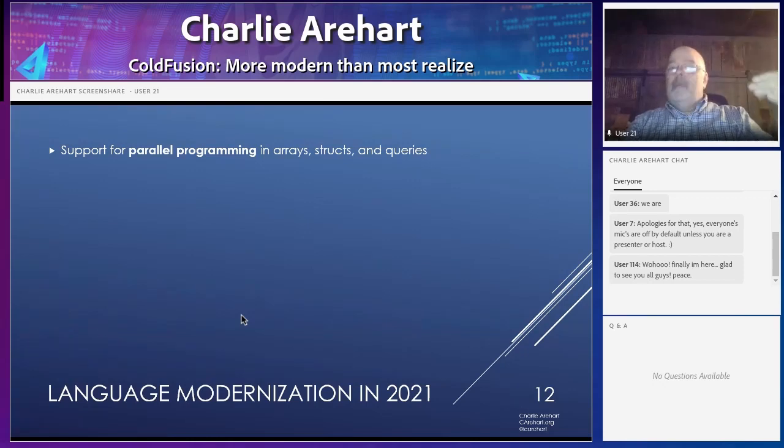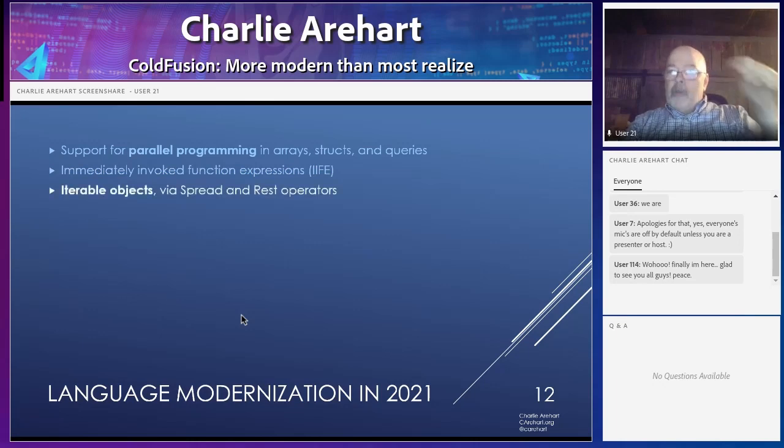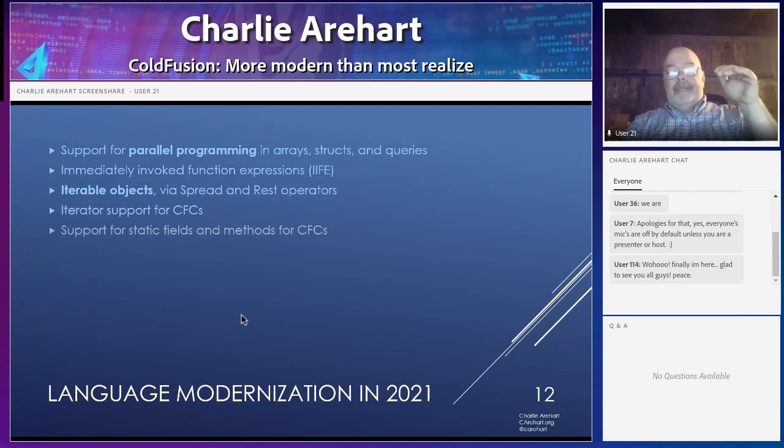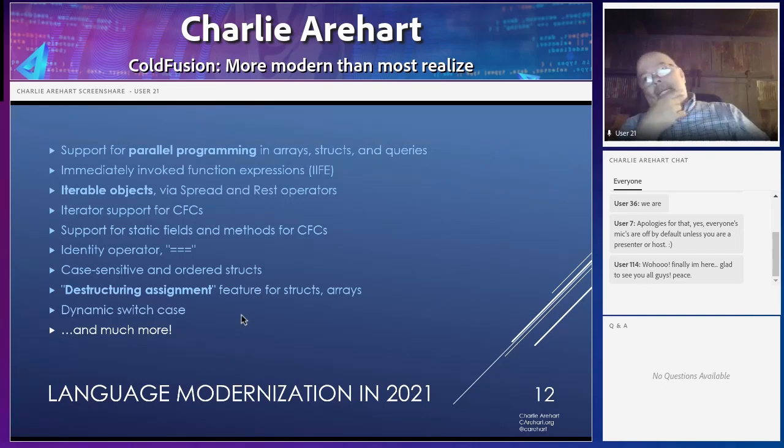CF as of 2021 supports parallel programming in arrays, structs, and queries, supports immediately invoked function expressions, IIFEs, iterable objects with spread and rest operators, iterator support for CFCs, support for static fields and methods for CFCs, a new identity operator with three equal signs, case-sensitive and ordered structs, destructuring assignment for structs and arrays, dynamic switch case, and much more.